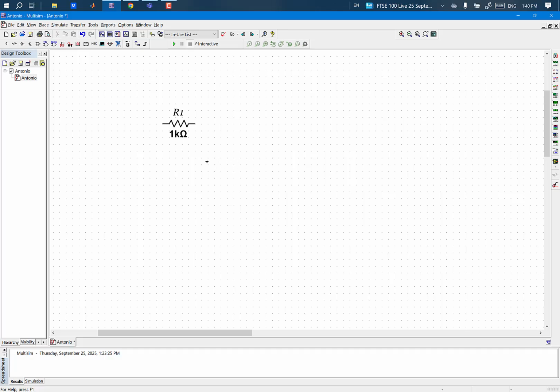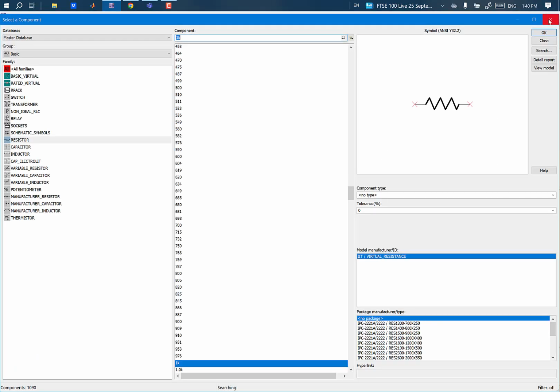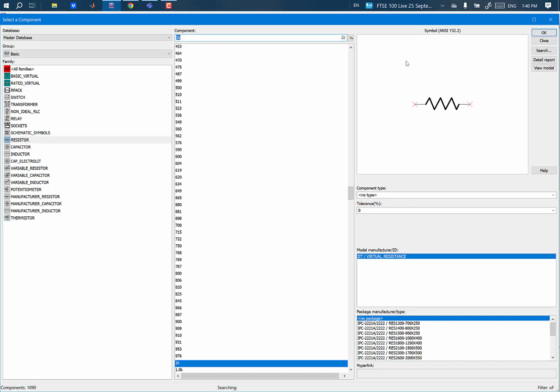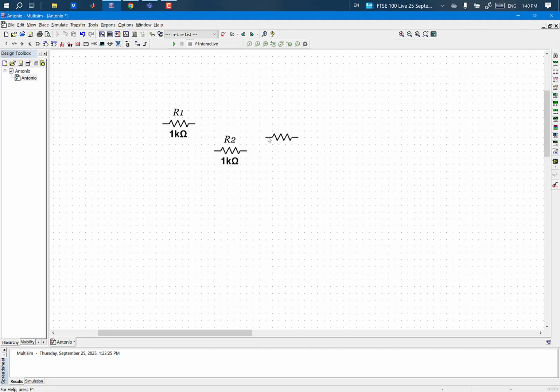Now, another way of going about it, which is the easiest way, is that at this components toolbar, you would see basic or place basic. Once you select this, it leads you to the same place, and then you can place another component.